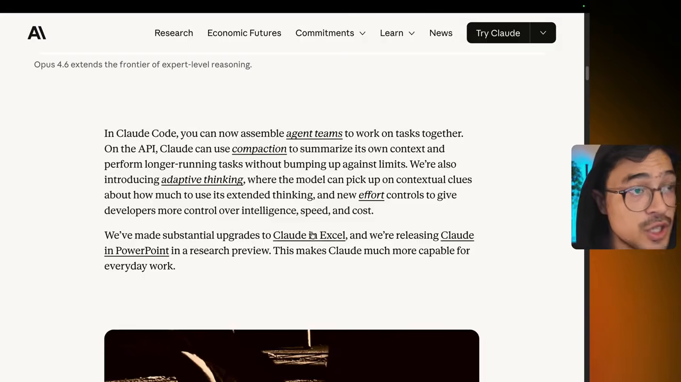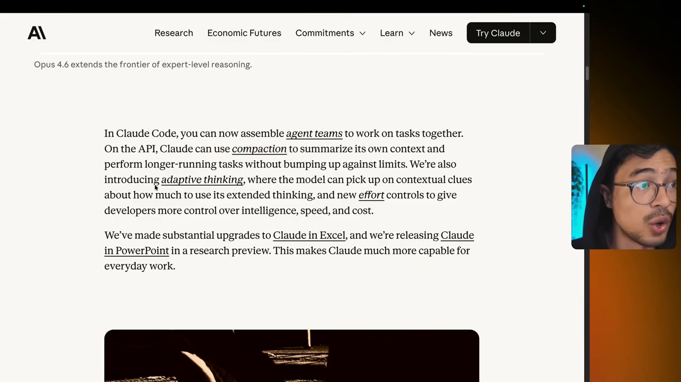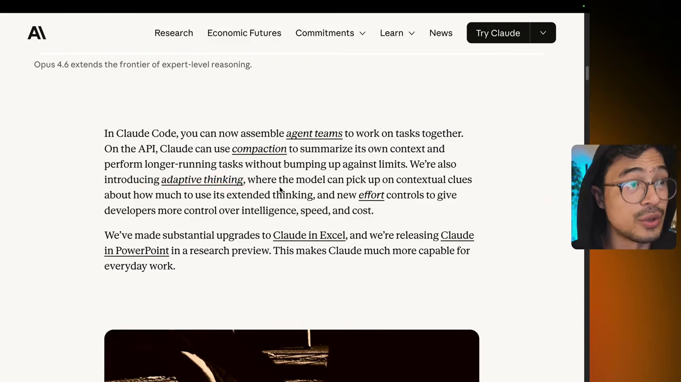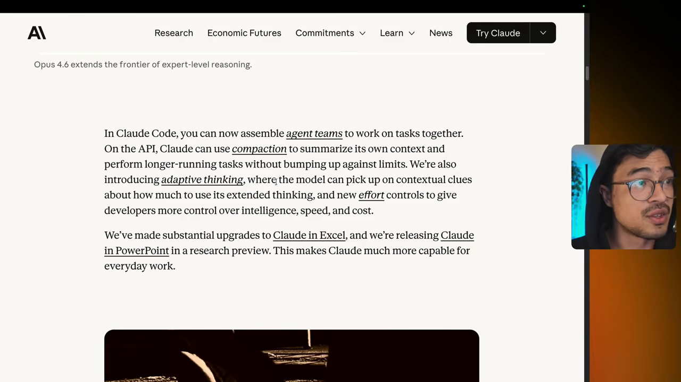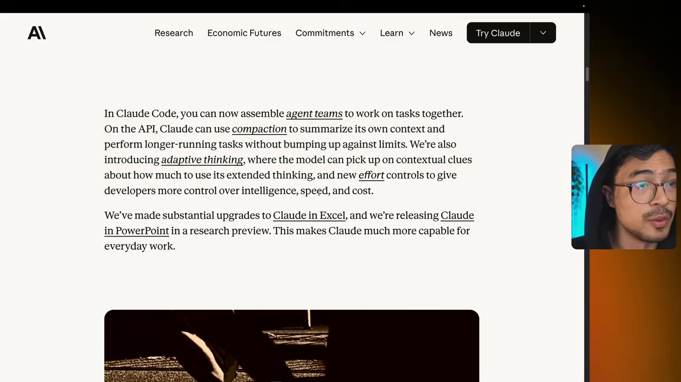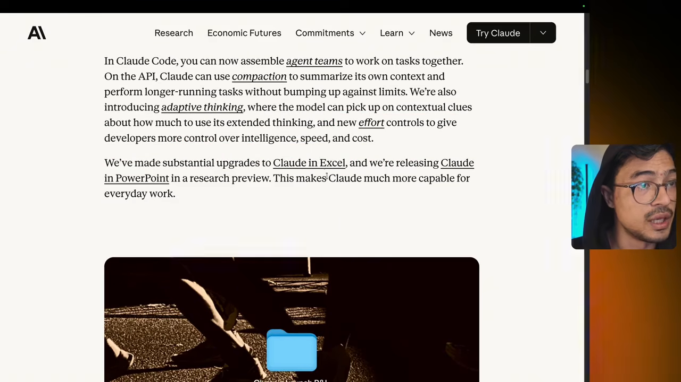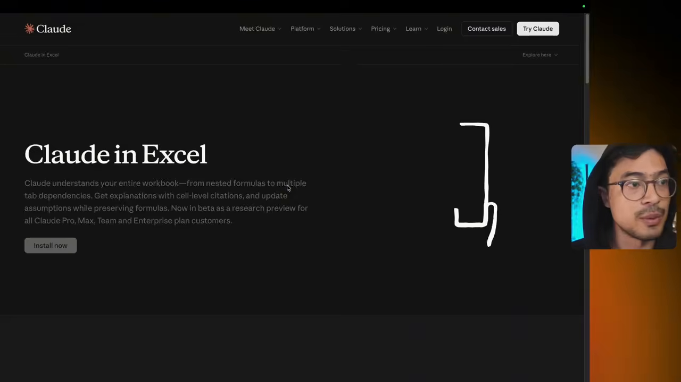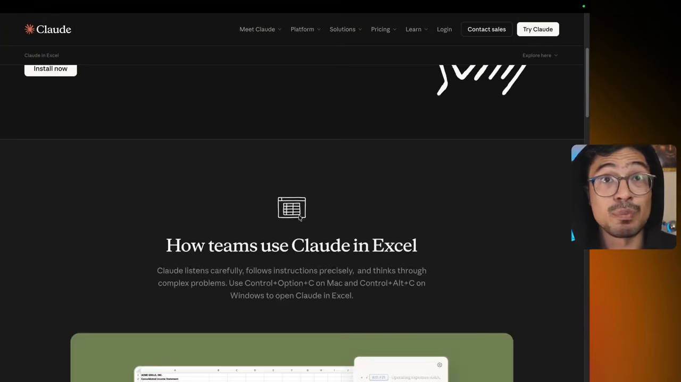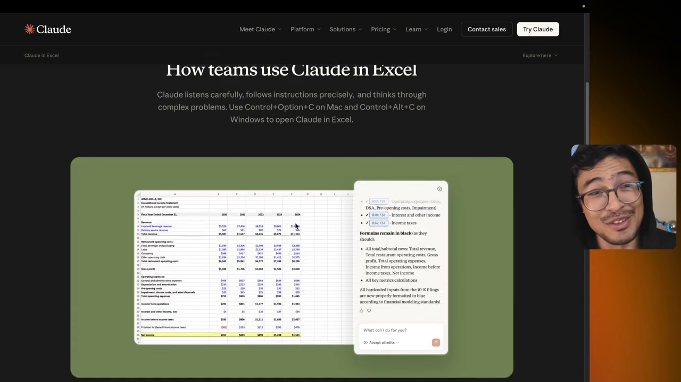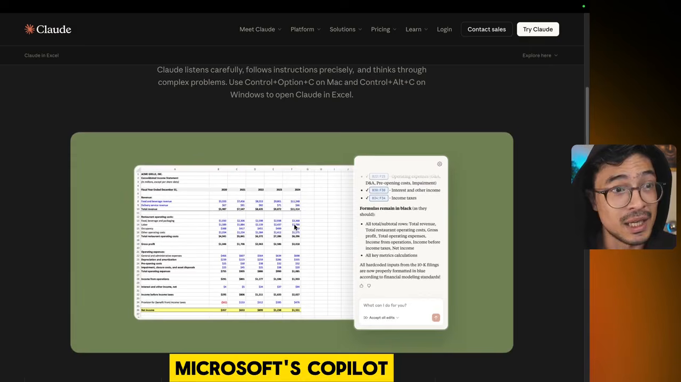And if you go back to just finish on the other updates, we have the use of compaction to summarize its own context. I'm pretty sure that's the feature that we just saw on the terminal, and adaptive thinking. So now the model is able to choose how much thinking it needs, depending on the task. And these are both available on the API. I'm using that at the moment, and new effort controls as well. And we've seen also that they have made upgrades in Excel. Claude is able to embed inside Excel. I've personally tried it, and I don't want to say much, but it's a bit better than GitHub's Copilot.